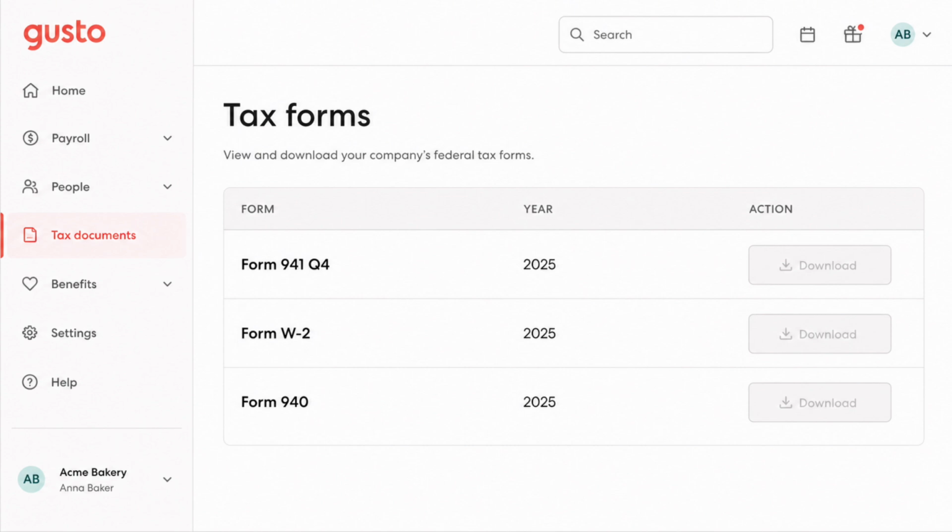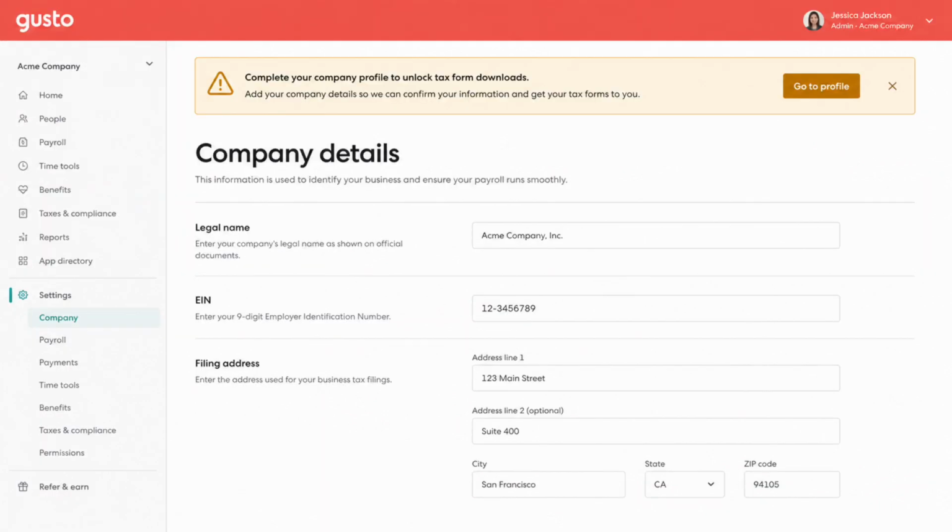This means that Gusto has flagged something on your company profile that has to be resolved before forms can be released. Next is to complete your company profile. Follow the amber complete your company profile banner, or go to Settings, tap on Company, and fill in the legal name, 9-digit EIN, and filing address exactly as they appear on your IRS letter. Any mismatch here is the most common reason downloads stay locked.